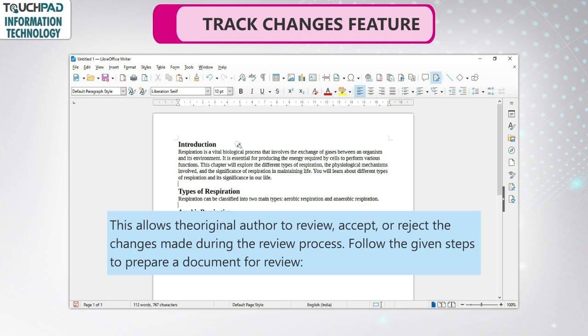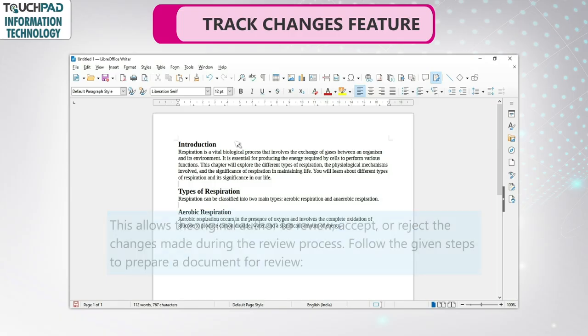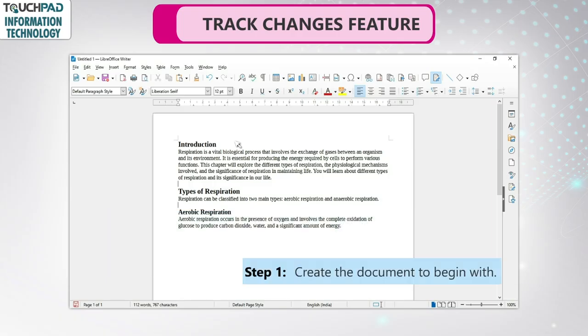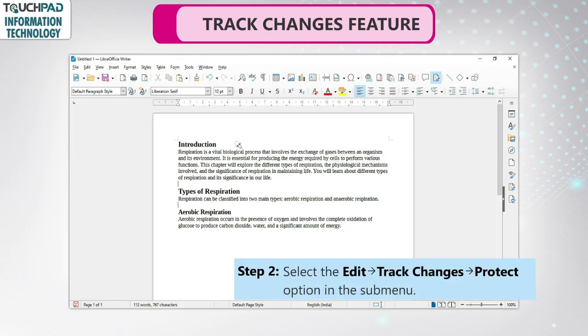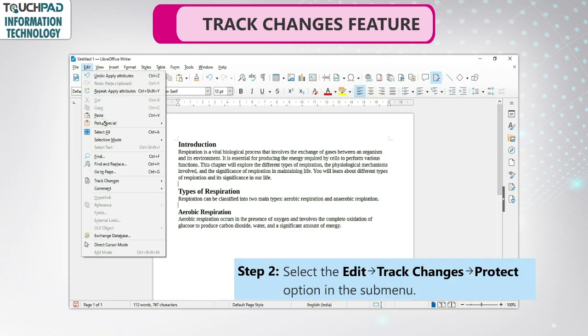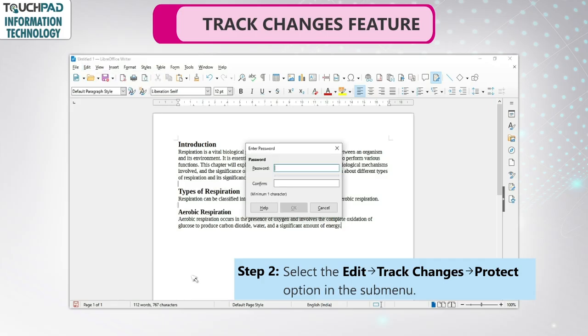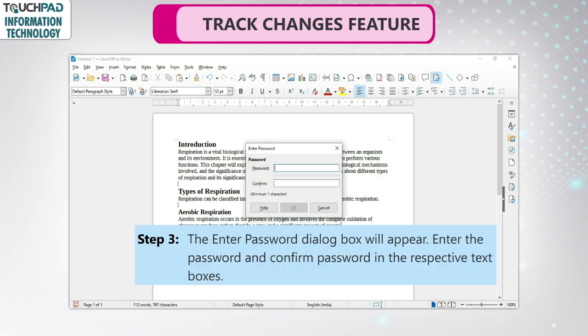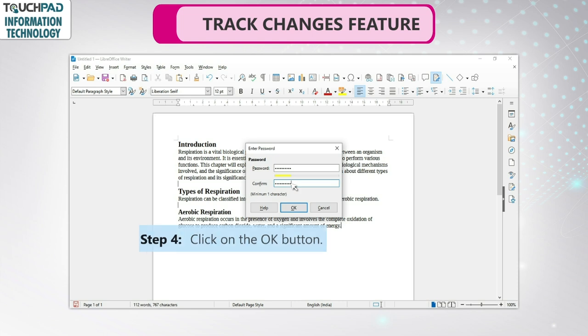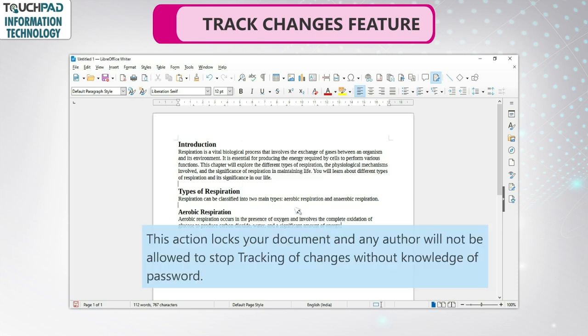Follow the given steps to prepare a document for review. Step 1. Create the document to begin with. Step 2. Select the Edit, Track Changes, Protect option in the submenu. Step 3. The Enter Password dialog box will appear. Enter the password and confirm password in the respective text boxes. Step 4. Click on the OK button.